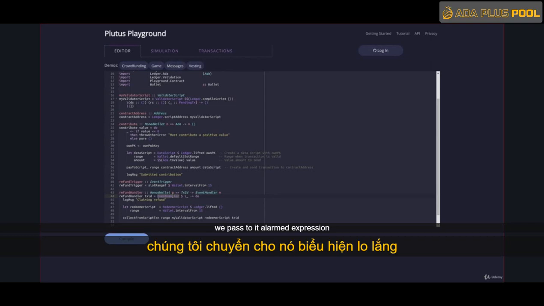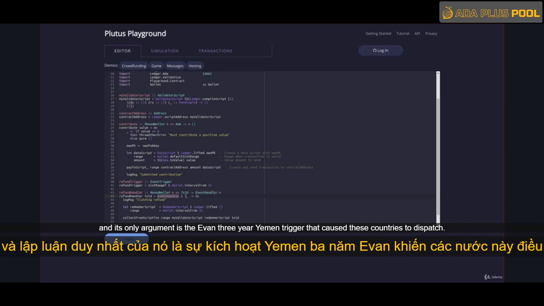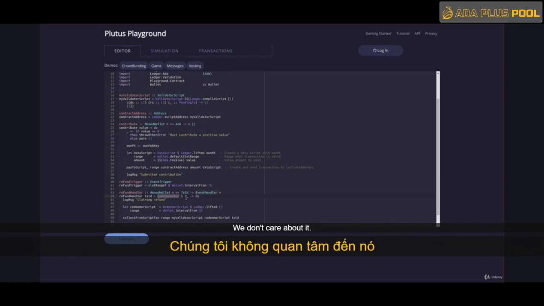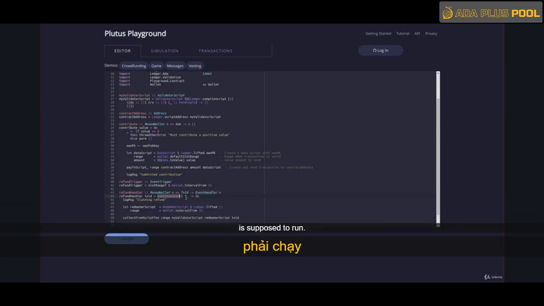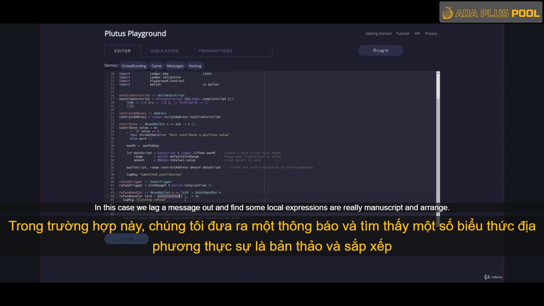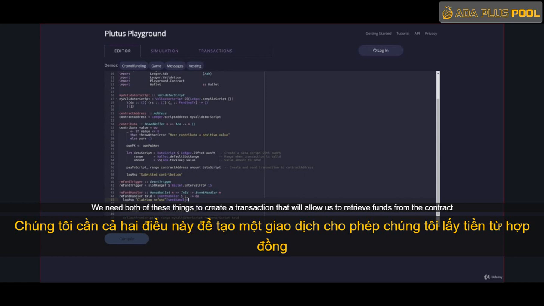We pass to it a lambda expression, and its only argument is the event trigger. It's the event trigger that causes this handler to dispatch. We don't care about it, and that's why we ignore it with the underscore. This lambda expression should return the action that the handler is supposed to run. In this case, we log a message out and define some local expressions, a redeemer script, and a range. We need both of these things to create a transaction that will allow us to retrieve funds from the contract.